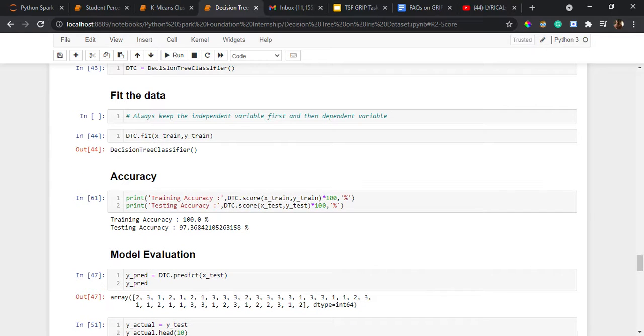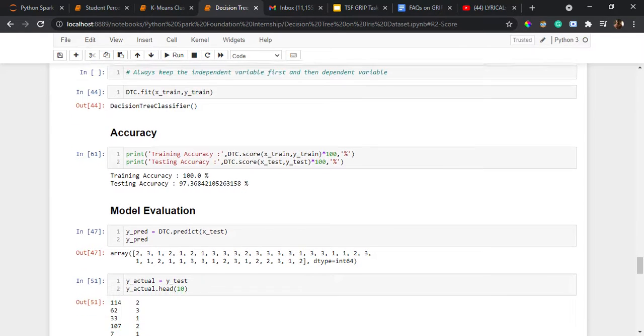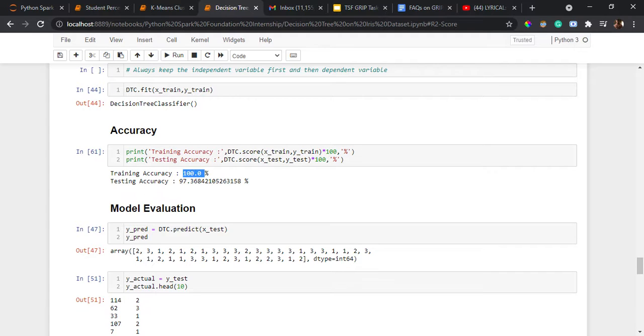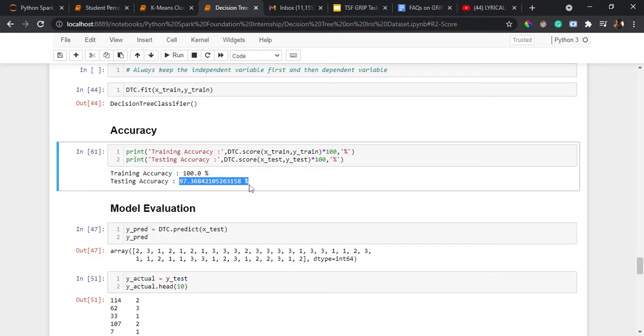Now we are checking the accuracy for the training and testing. So for the training data it is 100%, and for the testing data the accuracy is 97.36%.